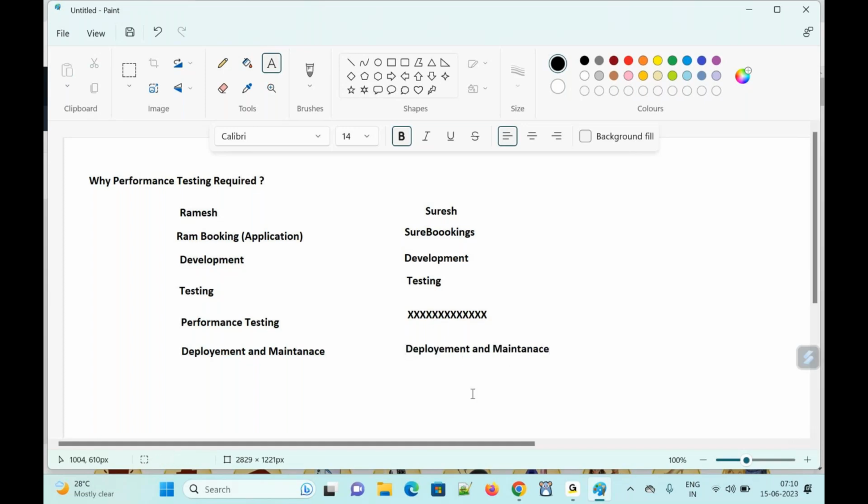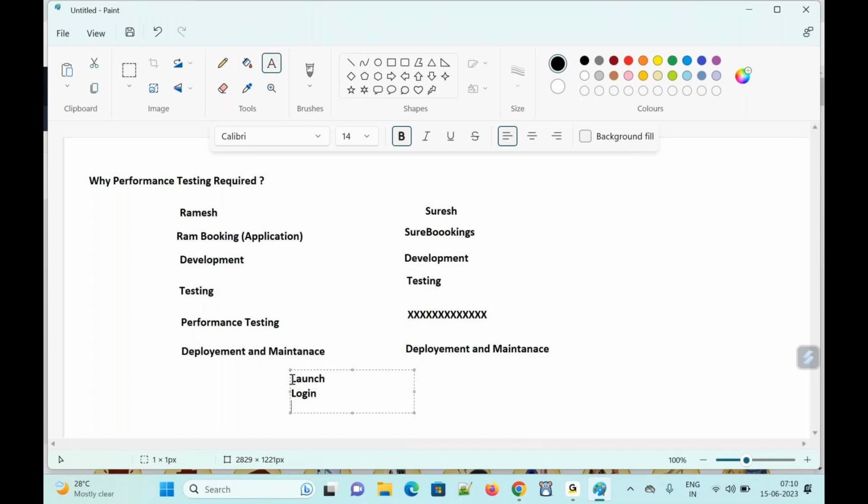Let's see. Each and every application is like this: if they're supposed to book tickets, they have to launch the application, right? They have to launch the application and then log in to the application. Then they have to book, then payment, then sign off, right?